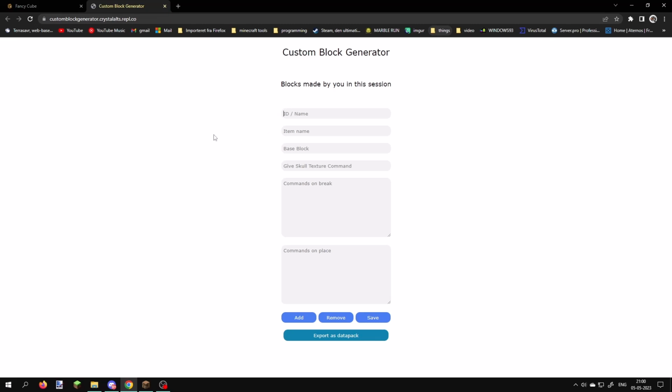So the ID is the tag it's gonna use in the game, which you shouldn't worry about too much. The ID/name, you'll just call it whatever. I'll call it fancy block, and then we'll name it fancy block. That's gonna be the item name, I believe. This is my friend's generator with my concept I made. His name is Toriset. He's a very smart person.